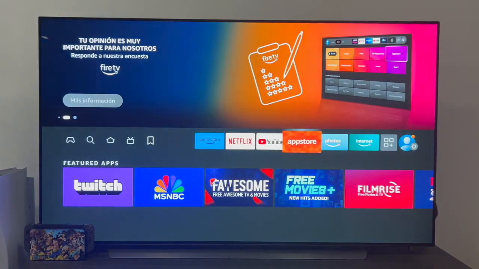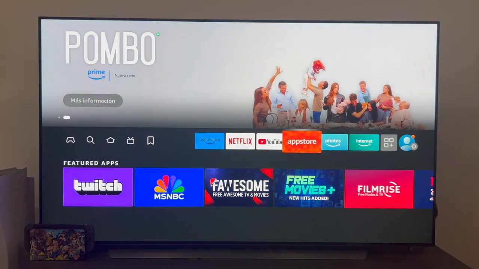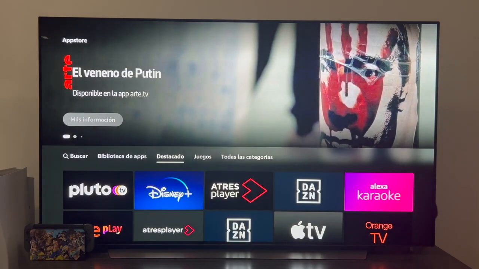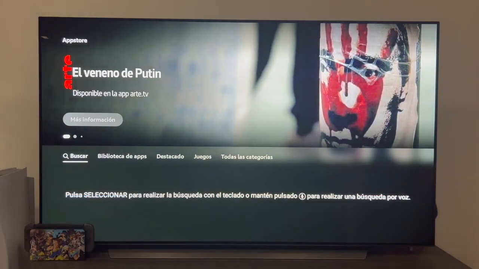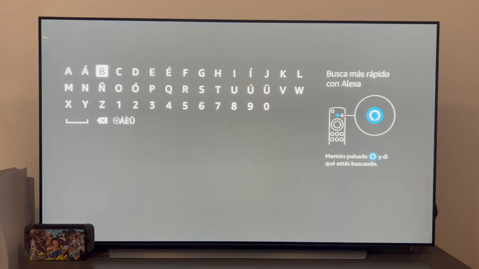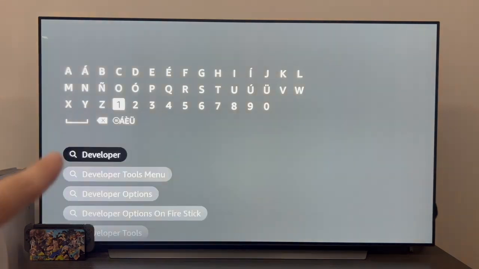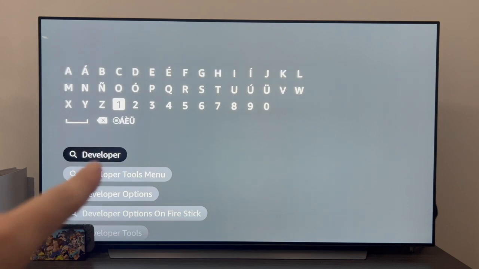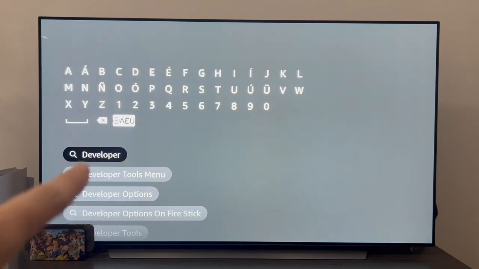To do this, of course, we enter the App Store, and once we are inside the store, we go to the search magnifying glass. Once you are here, you have to write the word developer. Once you have it written, as you see it here on the screen, you go to the bottom, click it above and you make the search.